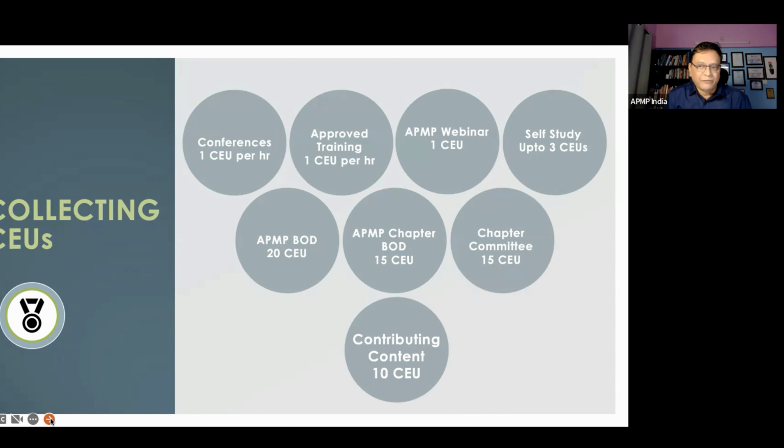If you are part of the chapter committee, by default you get 15 CEUs. If you write a blog or article, you get 5 CEUs. If you create a podcast, you get 5. If you conduct a training, you get 10 CEUs. All these details are on the apmp.org website, and you can earn your CEUs in just a couple of days or a couple of months. It is not that you have to wait for 2 years to complete your CEUs.